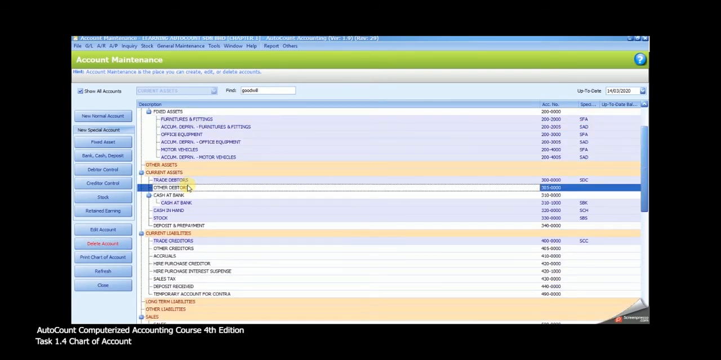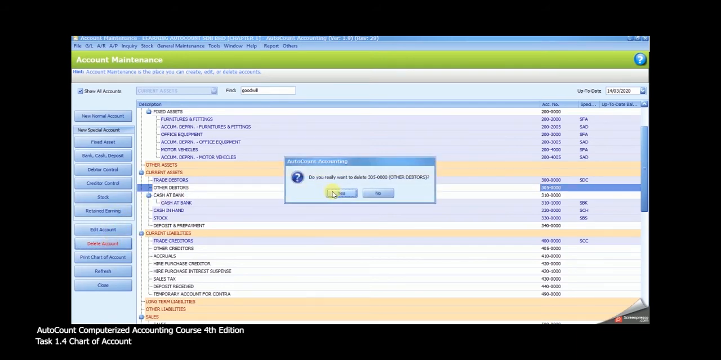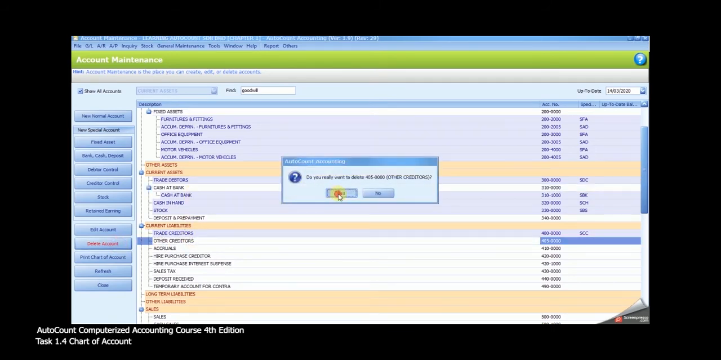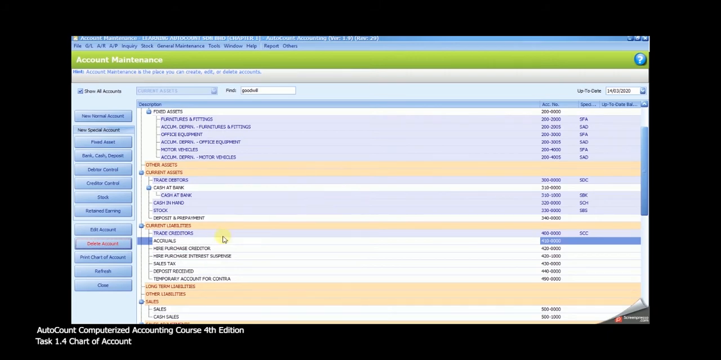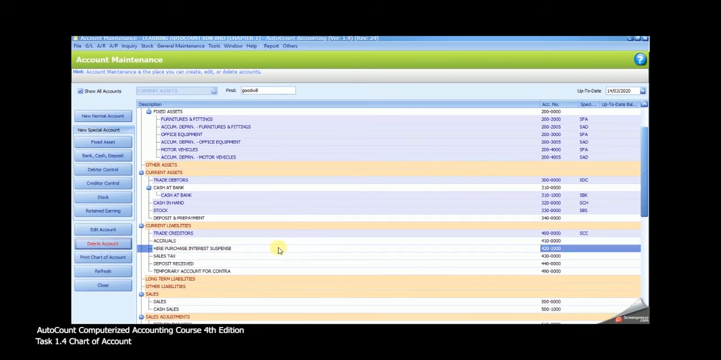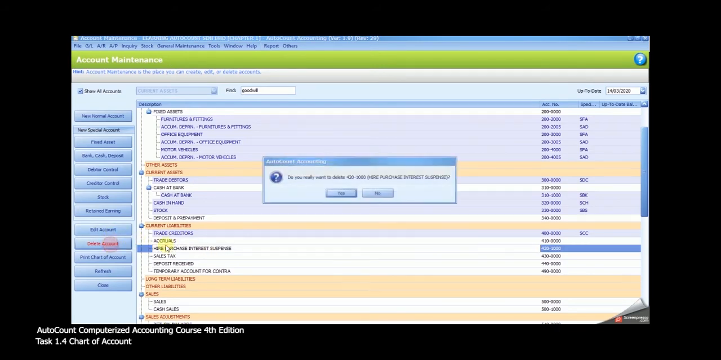Other debtors. Other creditors. Hire purchase creditor. And also hire purchase interest suspense.